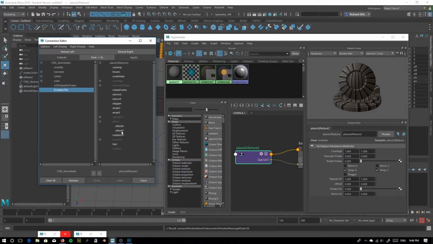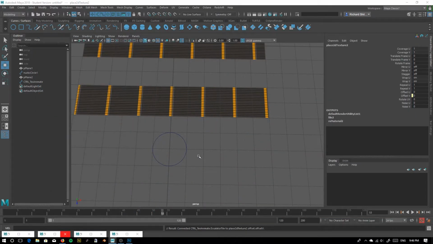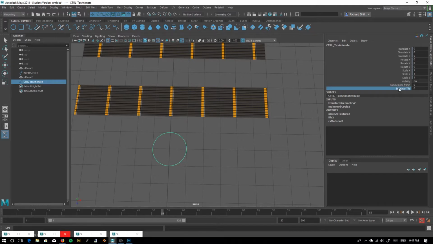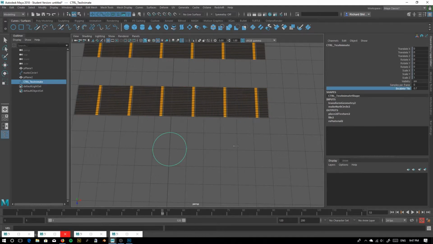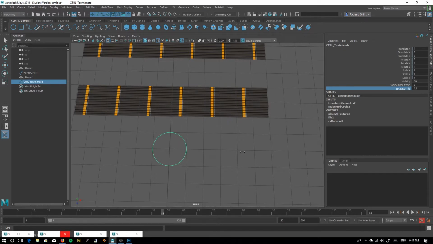If I click this offset V value with this selected already, they go italicized, and you'll see that the little value there turns yellow, meaning that there's an input connection. There's a relationship between our escalator tile value and our offset V value. Now, if I minimize these windows and select my control, you'll see that when I start changing the value, it starts animating. And that's all you need to do to animate textures, basically.